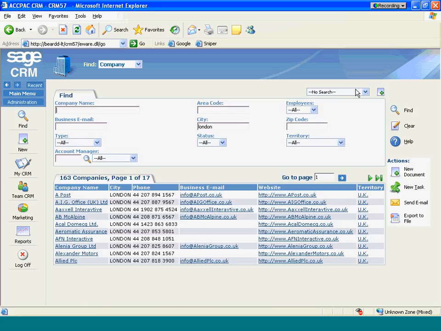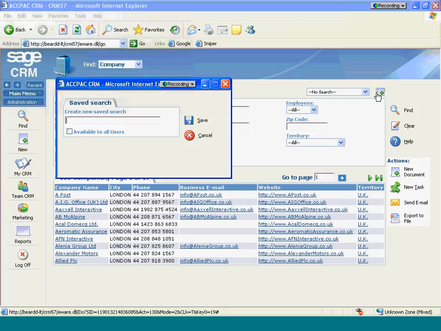But notice in the top right corner here now, I have the drop down and plus button. I can now do what we call a save search, so I can take the results of that search and save it locally here. The company is called London, in London, and save that.